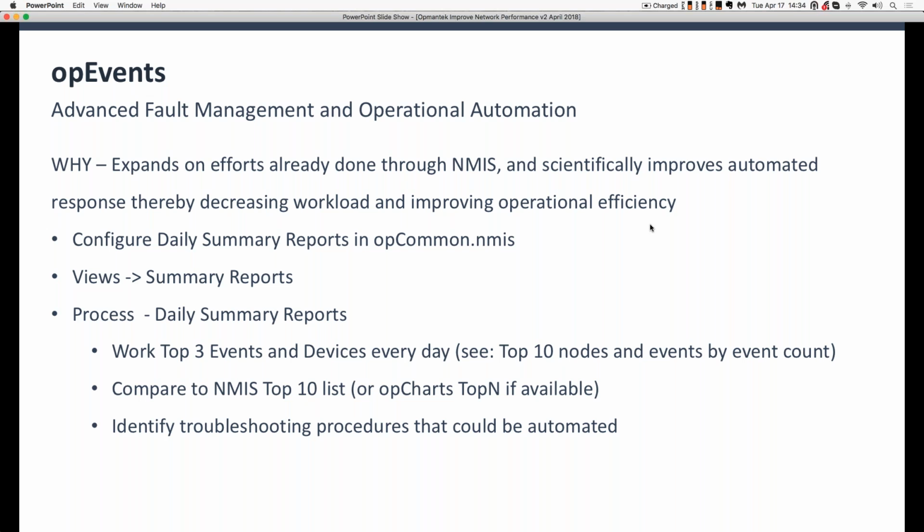In addition, it can actually do more than just notify you that an event's occurred. It can actually take proactive action. It can do things for you. So, for example, you might have a response that says, if a node goes down, I want to ping the node, and then I want to do a trace route to that device. Anything that you would do normally as an engineer, Opie Events can do for you.